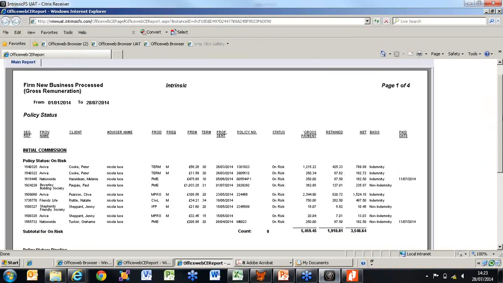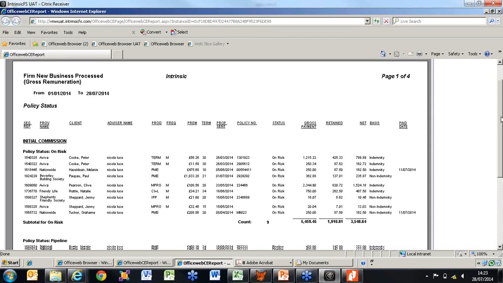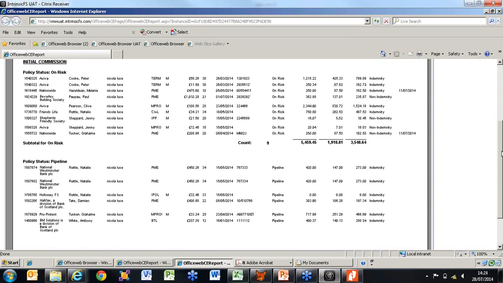So as I say, anything I've created on the system since the 1st of January, and I've divided it by status of on risk and pipeline. It's a handy little tool if you want to see how much you're writing in a particular period. Remember you must have created it on Officeweb for it to appear. So when you're doing your sales process, it's very important that when at the end it says, do you want to set the commission for this client or policy, you say yes and go in and set it.